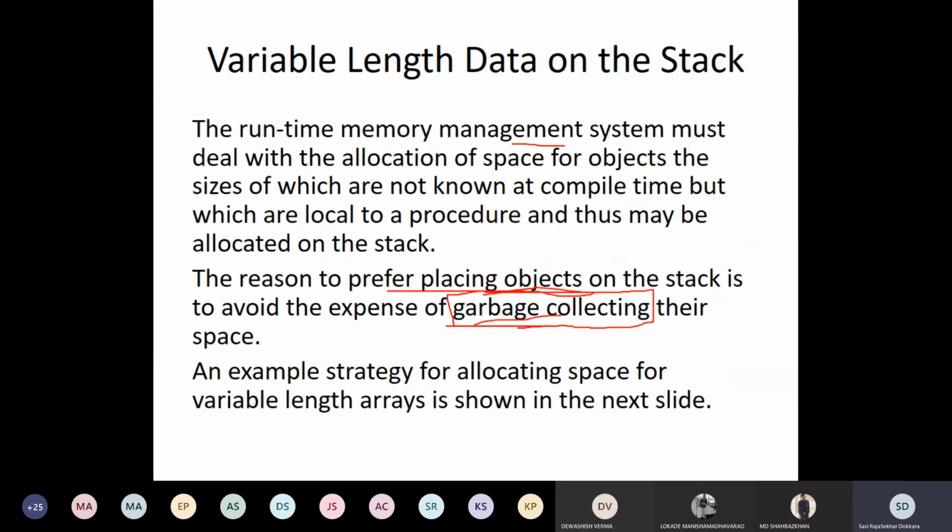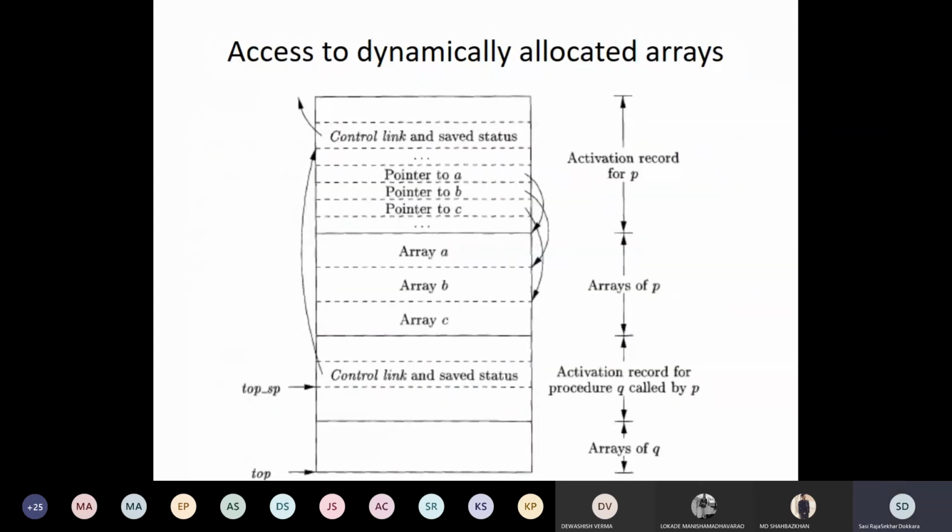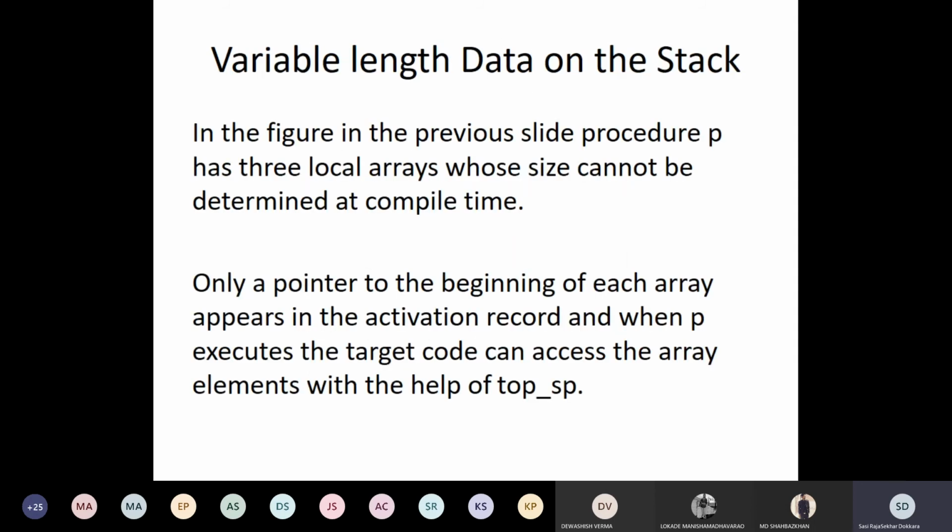So let us look at an example strategy for allocating space of variable length on the stack. Here we have two activations, so two procedures are there. These are the two procedures, and we have two activation records for procedure P and procedure Q here. What happens with procedure P and what happens with procedure Q is what we shall see now.